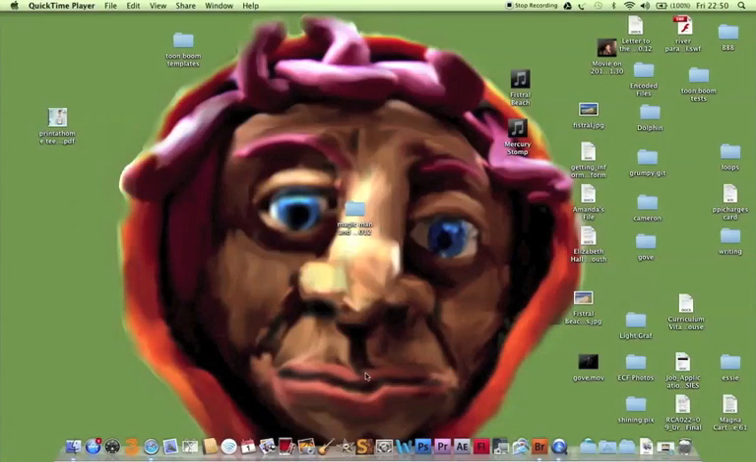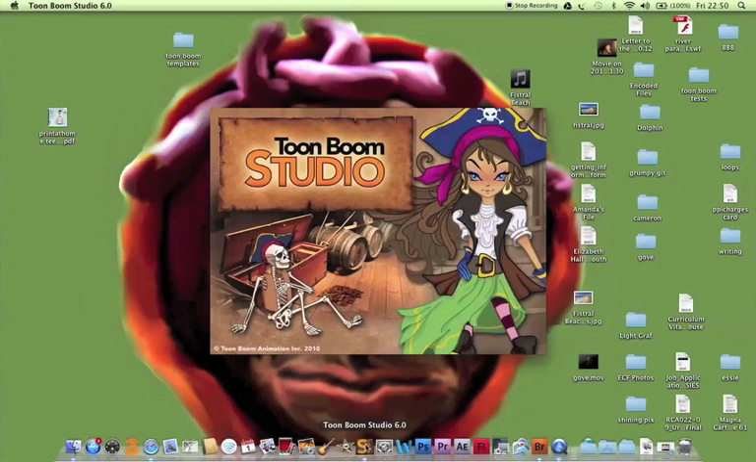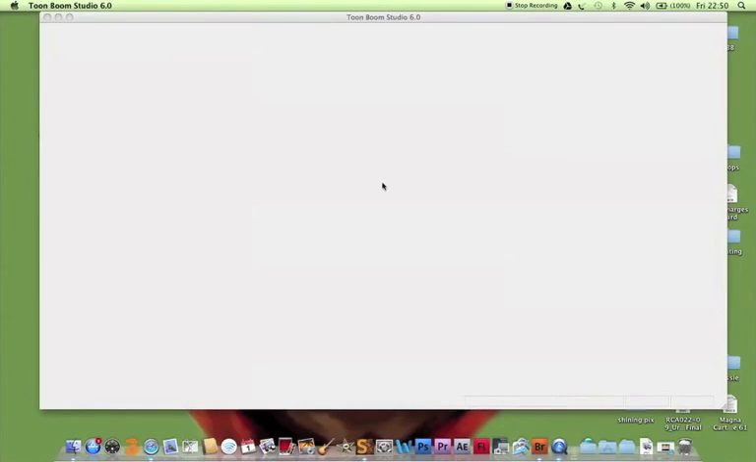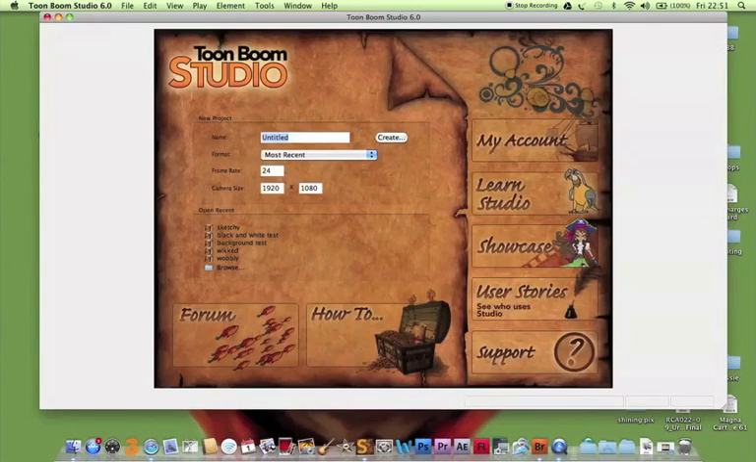Right, so this is how to open Toon Boom Studio. You'll see an icon like this on your desktop or sometimes in your documents. So you double click on that. If you get something like this, you might get a different picture depending on the version you've got. I've got Studio 6. Right, so first of all, you'll see that comes up untitled.